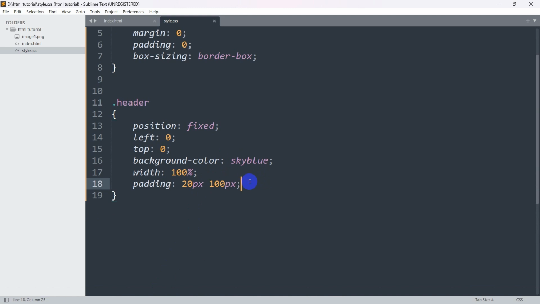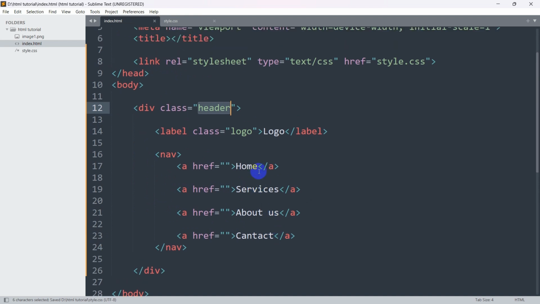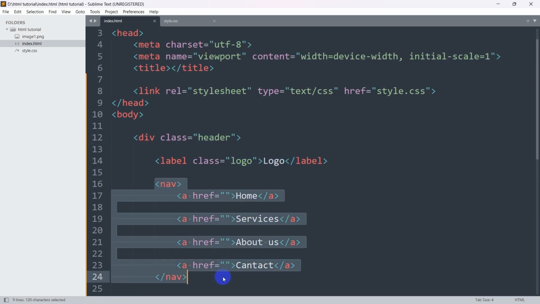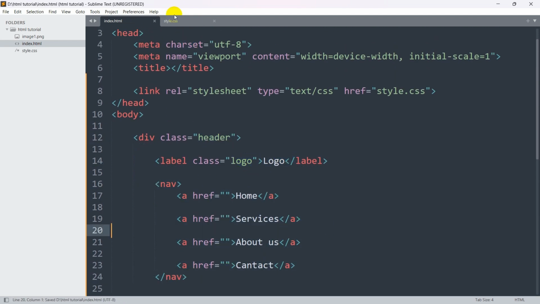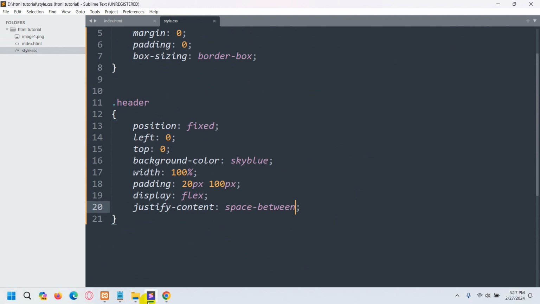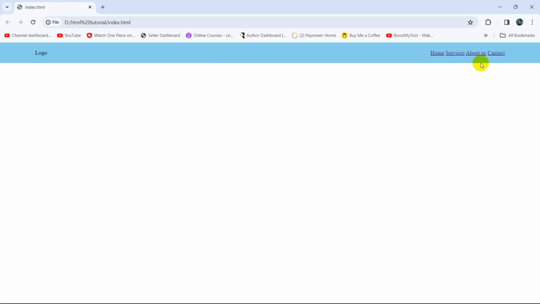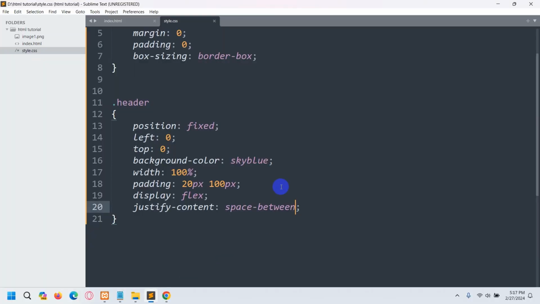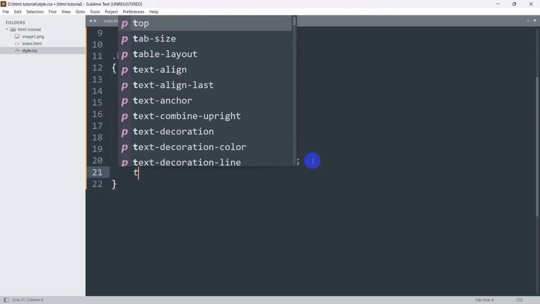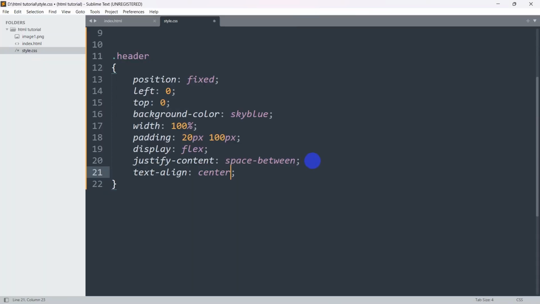So right now let's have those options on the right side. So let's go back to our code, and here we're going to say display it will be flex, then we're going to say here justify content it will be space between. It means there will be space between the logo and the navbar. Okay, so right now if we just save it over here, then if we now refresh, there you can see. So let's go and write one more thing, that is text align it will be center.